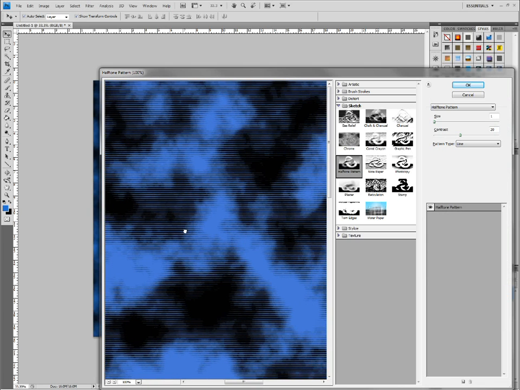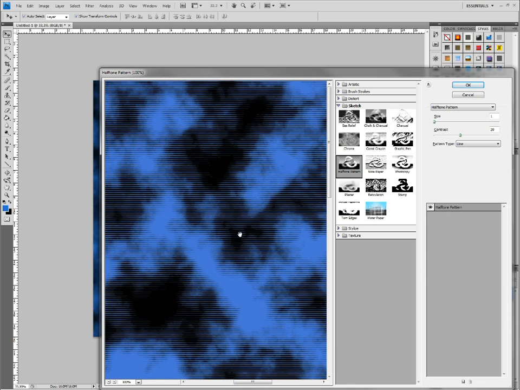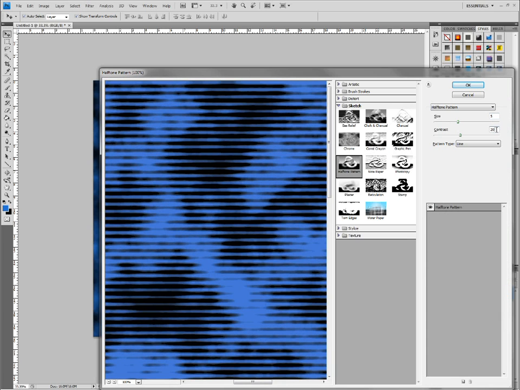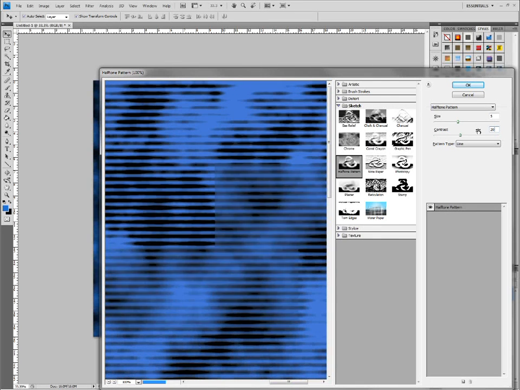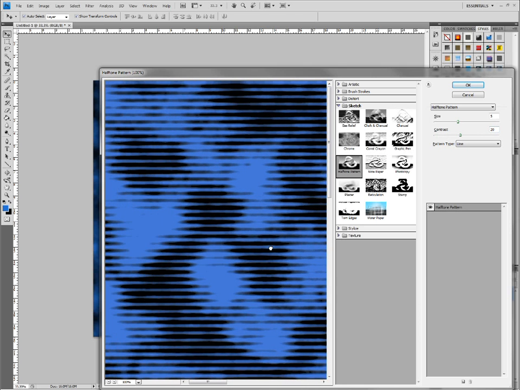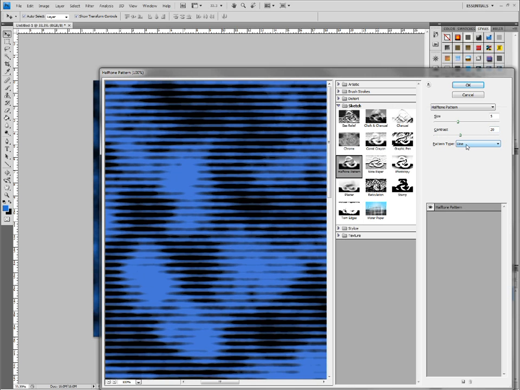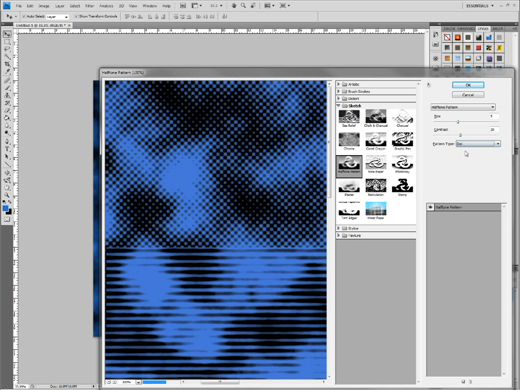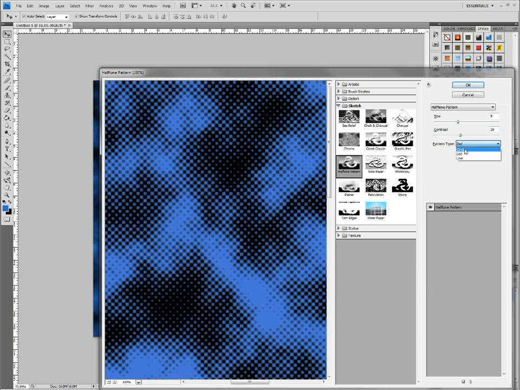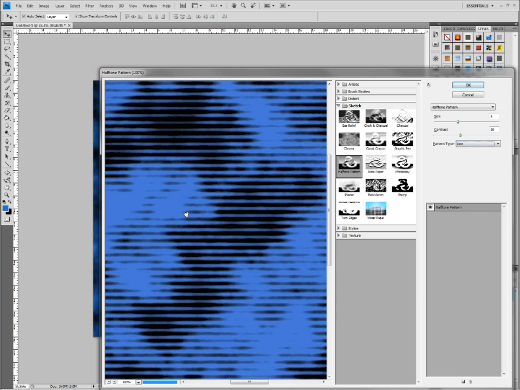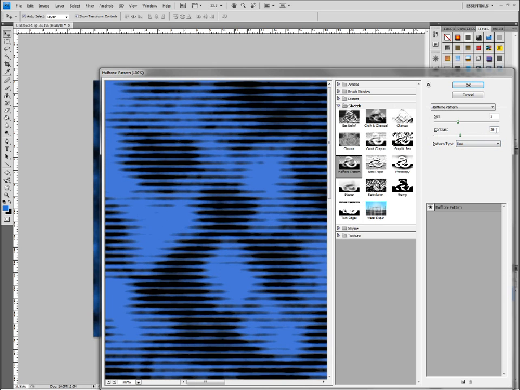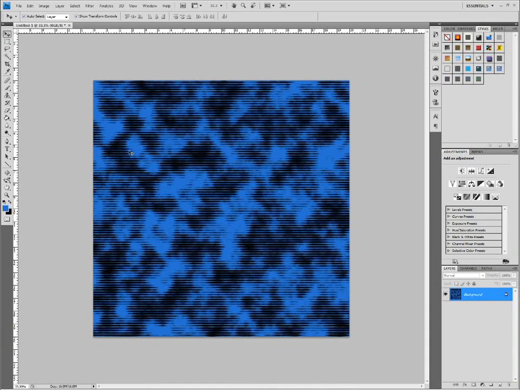Now, you can just play around with the settings here. Usually I'll put the size up to about 5, and leave the contrast at either 10 or 20. The higher the contrast, the more your clouds are going to disappear. And I have line here for the pattern type. If I choose dot, it's like a little comic book effect, and circle is that kind of effect. But we need line for this. So yeah, that looks pretty good. I do that, and I get that effect.